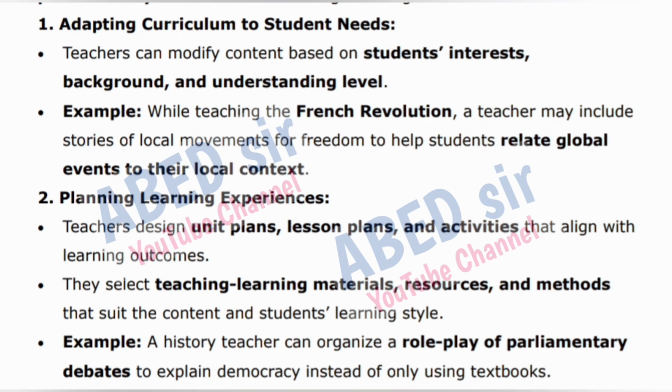1. Adapting curriculum to student needs. Teachers can modify content based on students' interests, background, and understanding level. For example, while teaching the French Revolution, a teacher may include stories of local movements for freedom to help students relate global events to their local context.